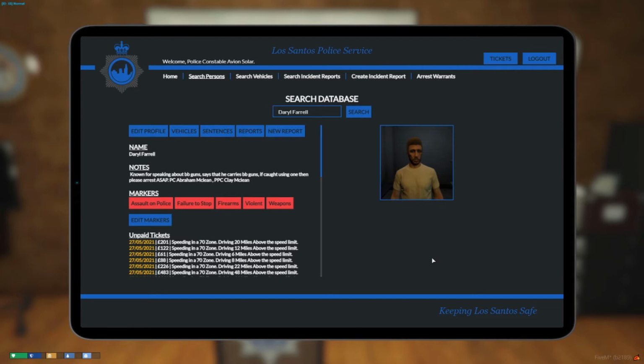This is what a person's PNC record looks like. On the right hand side, you have a mugshot of the individual, with all the information about the individual being in the left panel. At the top of the left panel, you also have another navigation bar which you can use to move around someone's PNC record.